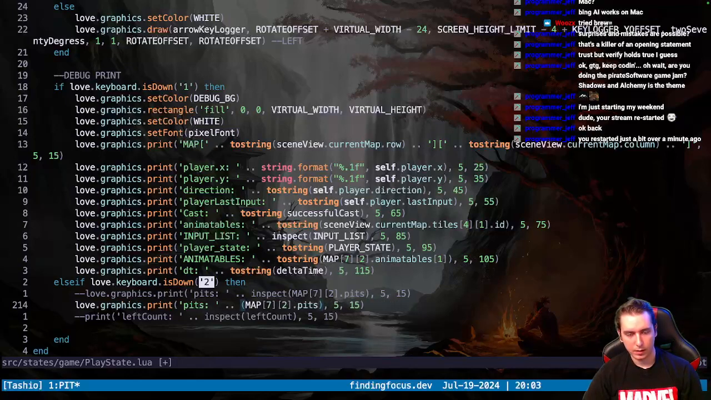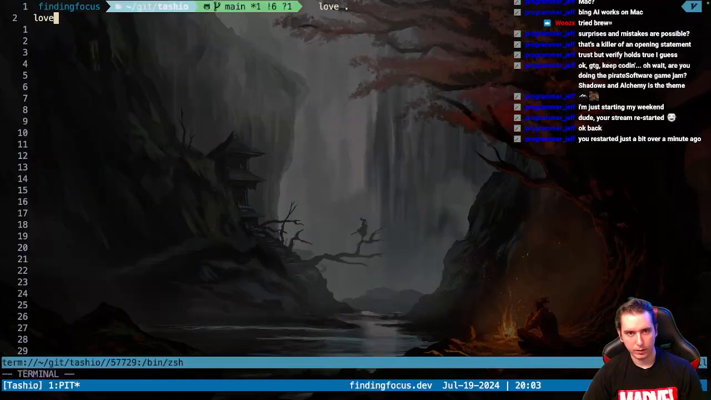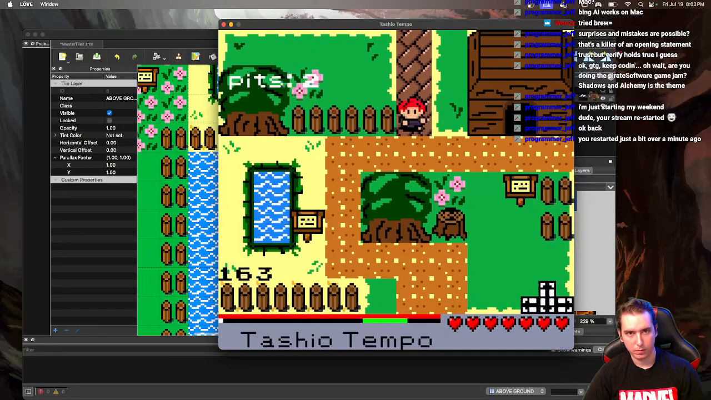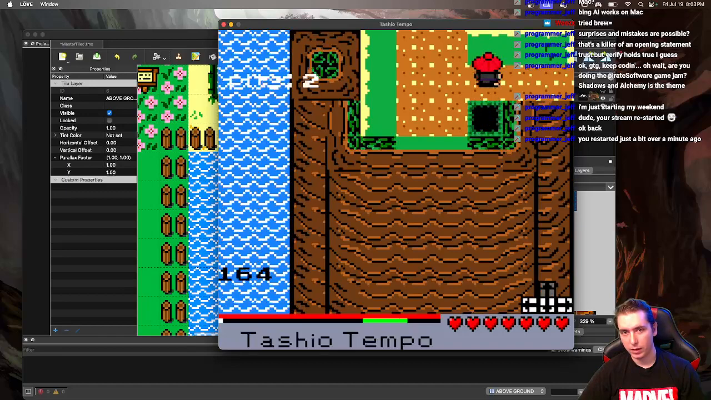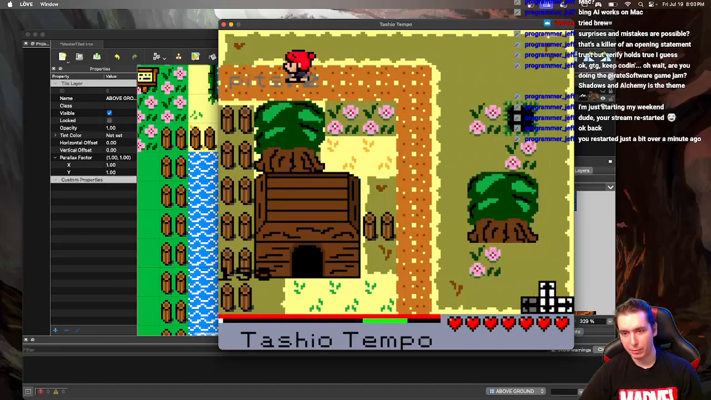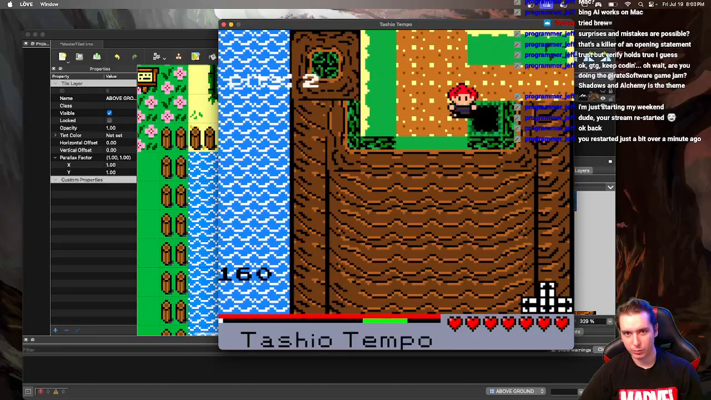Say we just want to concatenate to string pits. Okay, so this should be a number of how many pits we have total, and yes, we do have 2 pits total. So it's that pit and that pit. Those are the only 14 tile IDs we have.